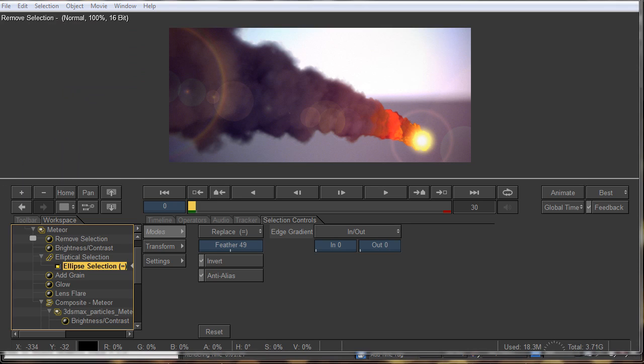Now I can save the workspace in the Dropbox in the right folder, so you can play a little bit with it. And there I call it 3ds Max Particles Meteor with Pyrocluster part 2.